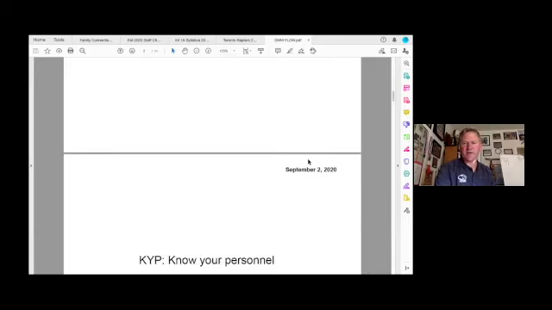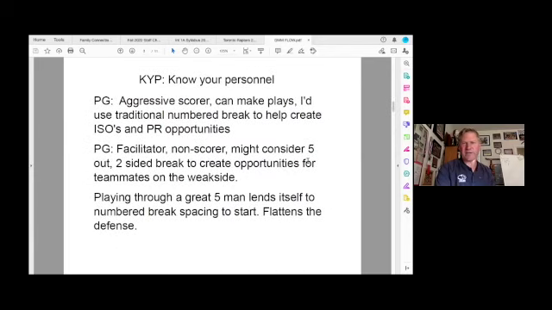As we move on, I think a couple things are important. Over the years, what I've found is if I have an aggressive point guard, I want to give them as much space as possible. So if I've got that kid that is not only my point guard but maybe my primary or secondary scorer, I think the number break gives you the best spacing.